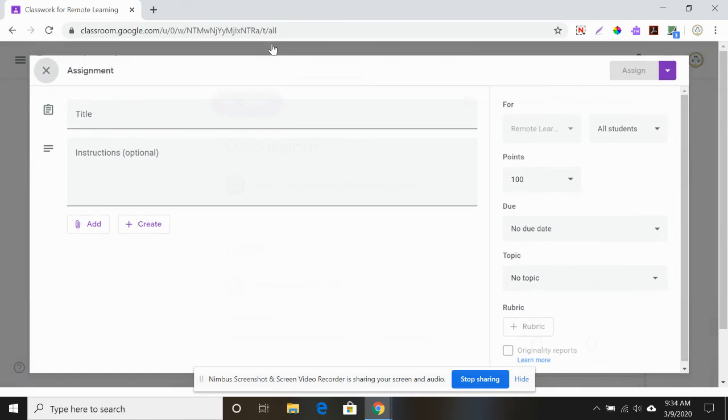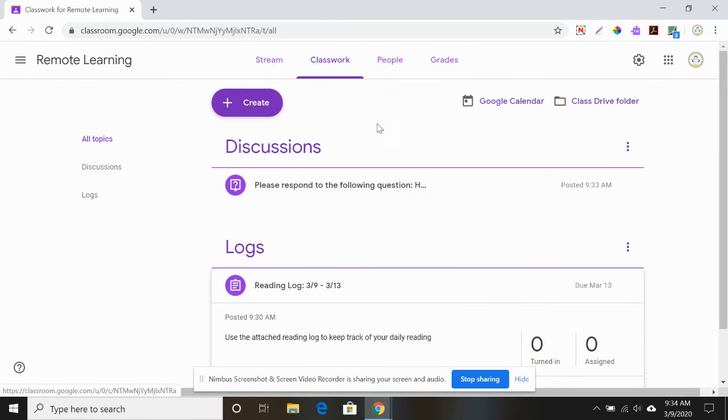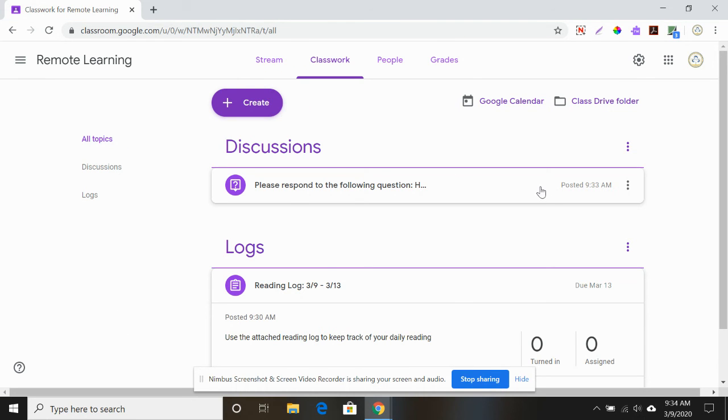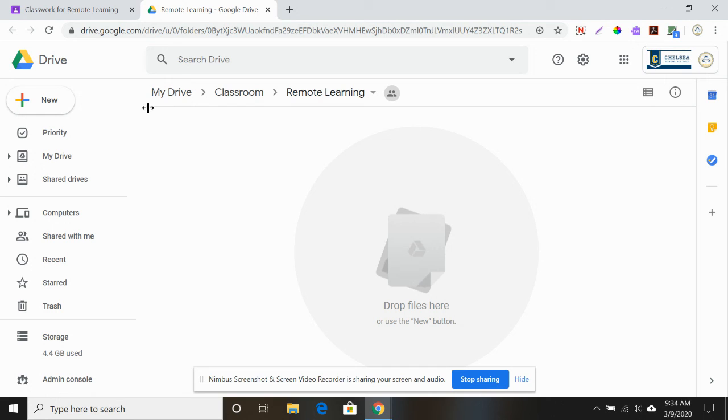One last thing I want to show you is back in the classwork section. On the top, you'll see there is a Google Calendar and a Class Drive folder. The Google Calendar will link to your Google Calendar so you can see when things are assigned. The Class Drive folder links to your Google Drive into a category that is already created for you called Classroom and your class titled Remote Learning, whatever you've named it. You can drag and drop files into here that you also want your students to have access to.